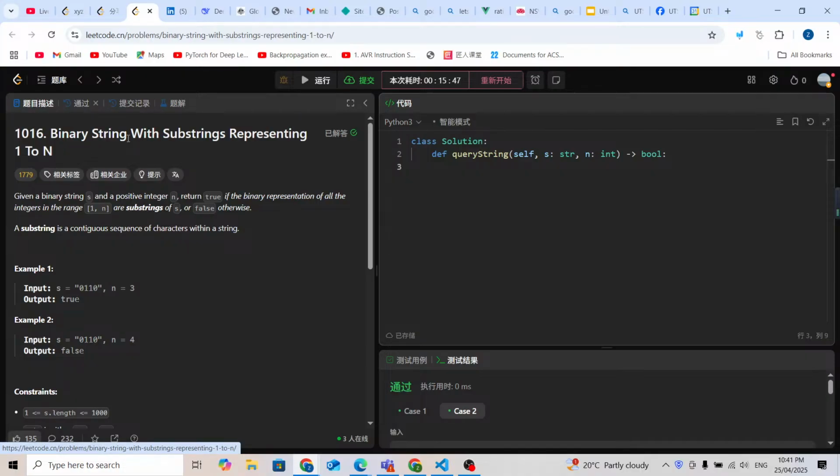1016, Binary String With Substrings Representing 1 to N. For this problem, we are given a binary string s and an integer n. We're going to return true if the binary representation of all the integers in the range 1 to n are substrings of s, or false otherwise. So we should know what a substring is.